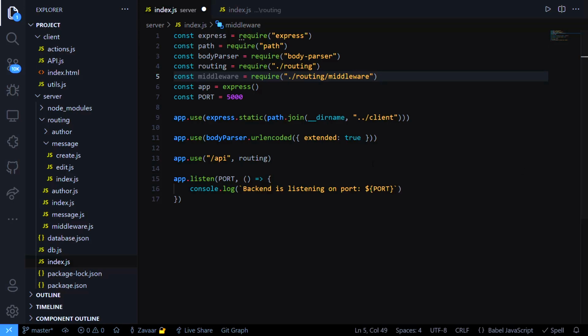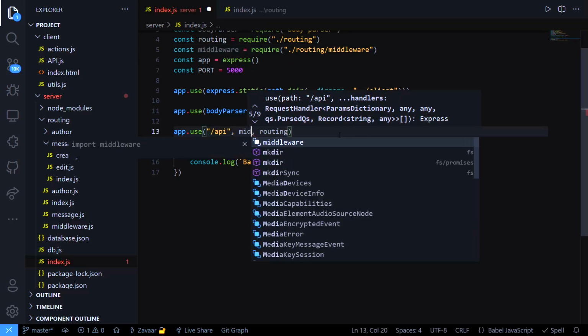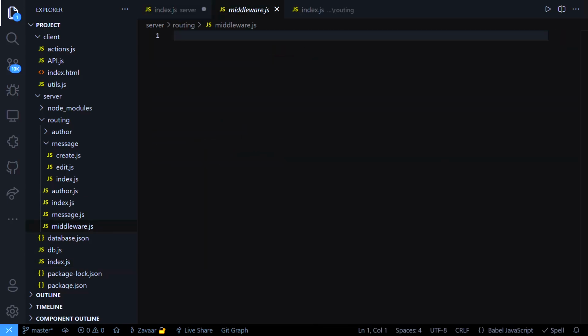And then we can just throw in middleware right here. So it has to be before the routing, and you'll see why. You can have multiple, it's just right before middleware, you'll see. So let's program this now.